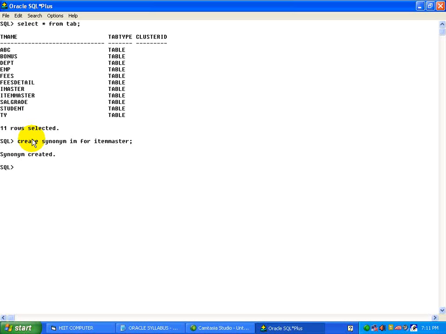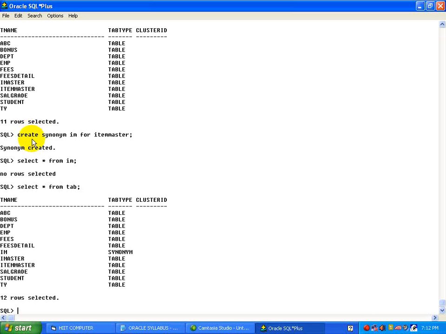So from next time onwards, it is too simple to fire a SQL statement. Instead of typing item master again and again, just type select star from IM. See, no rows are there. So we have just hidden the original name of a table, and it is easy to simplify SQL statements. See here, in the list of tables you will find one of the new objects termed as synonyms. This is nothing but an alias name to a table.